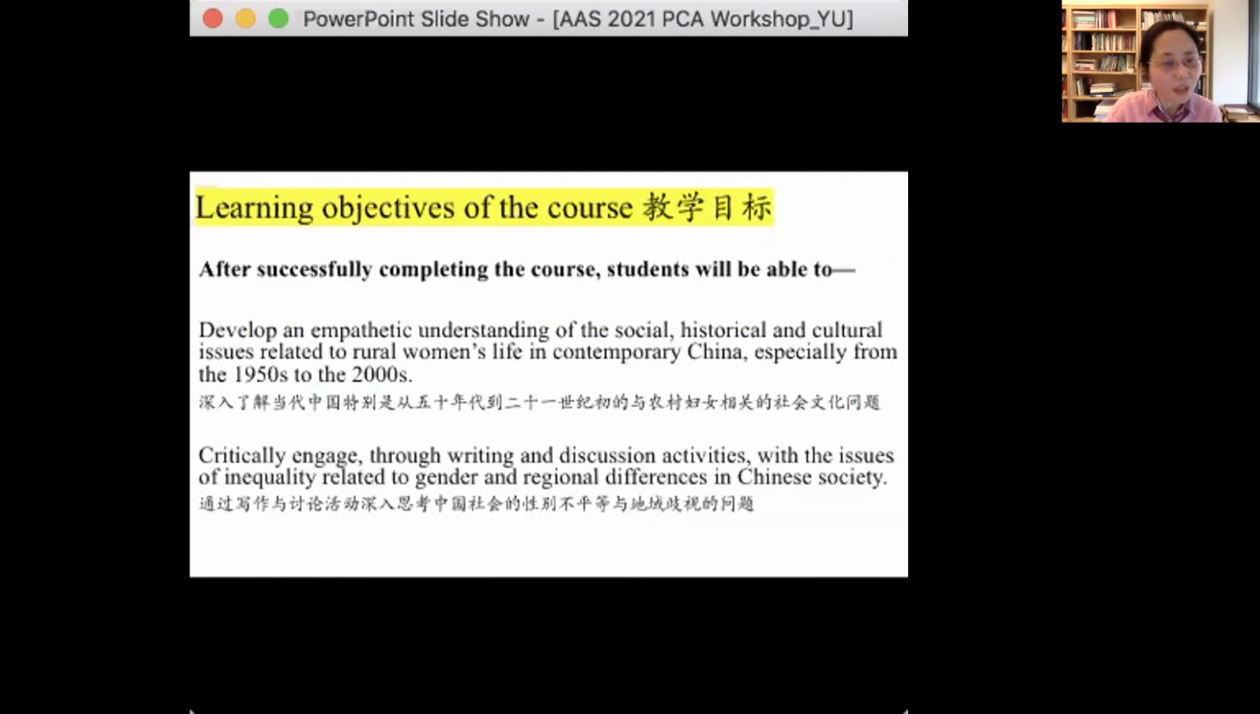I set 2 learning objectives for this course. First, students will be able to develop an empathetic understanding of the social, historical, and cultural issues related to rural women's life in contemporary China, especially from the 1950s to the 2000s. Second, they will be able to critically engage through writing and discussion activities with the issues of inequality related to gender and regional differences in Chinese society.